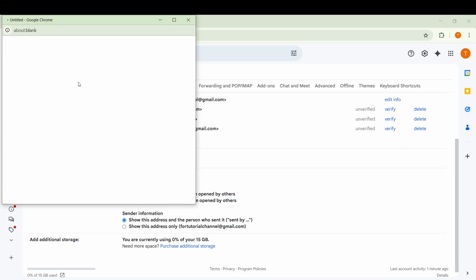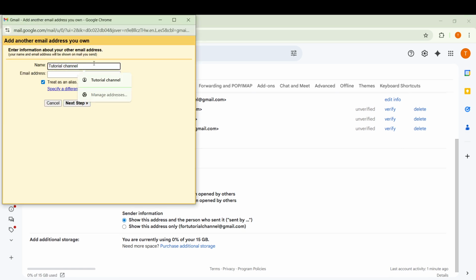Here, enter the name you want recipients to see when you send messages, and then enter the alternate email address you want to send from. Make sure you type the address carefully because Gmail will verify it. Next, keep the option Treat as an alias checked. This helps Gmail handle the address correctly for sending, and it is the standard choice for most people.